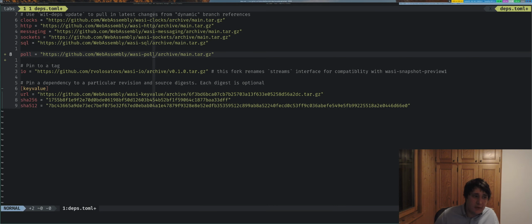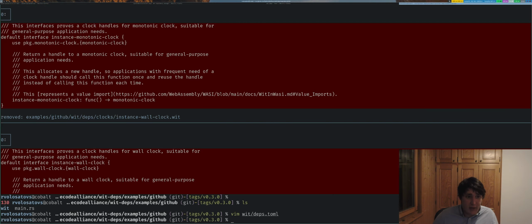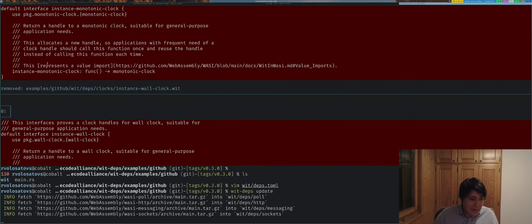What this means is that because wit-deps also pulls in transitive dependencies, there were two different versions of poll being depended upon by my dependencies, so it didn't actually do anything about it. Now I just have to go to my deps.toml and pin a particular version I want, but I just hope that the main branch is going to work. So let's try it again.